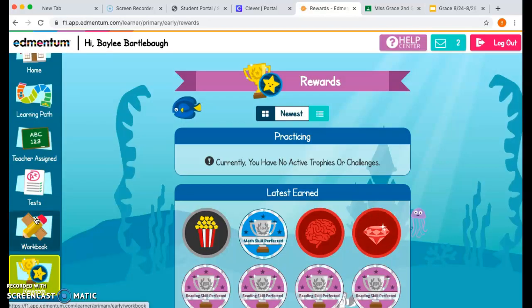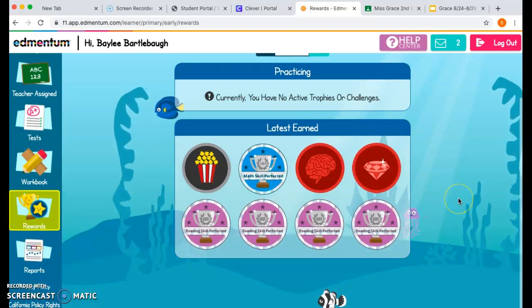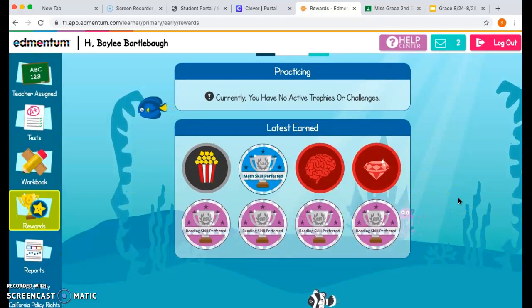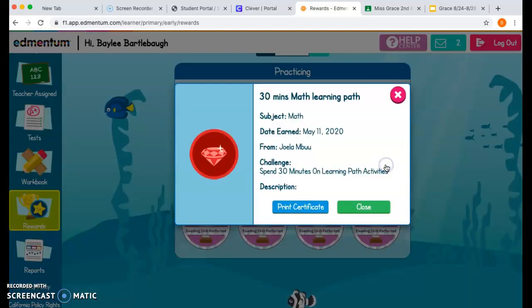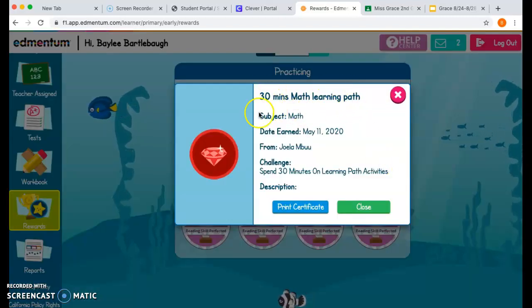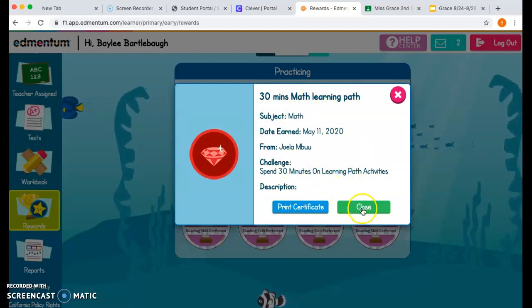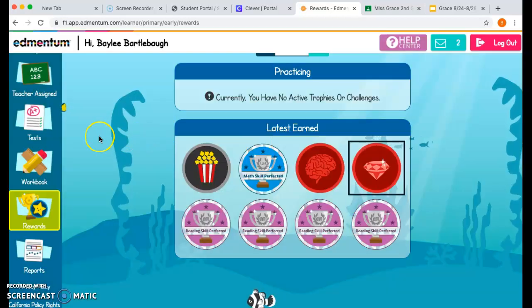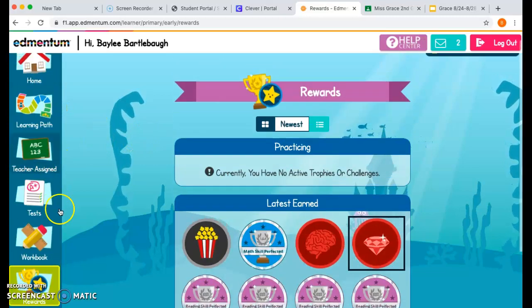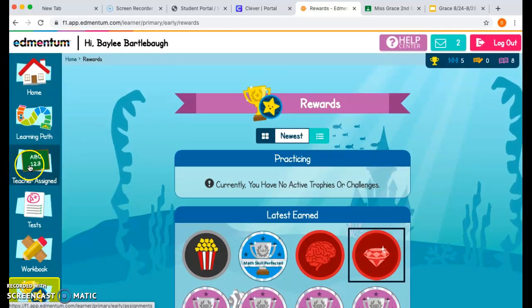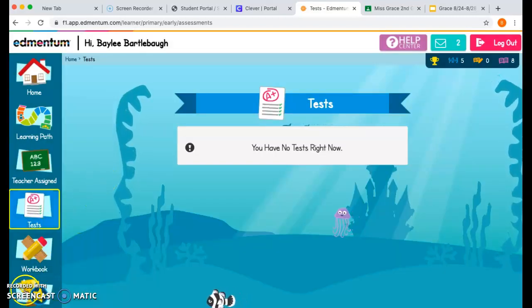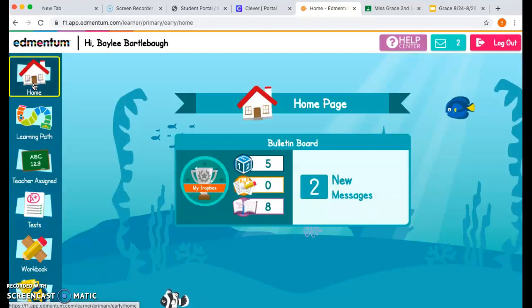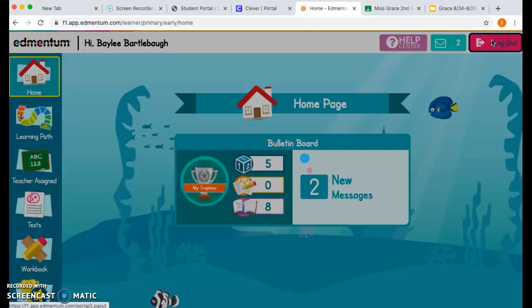Rewards is another one that we will see. So you have 30 minutes of reading and 30 minutes of math a week to do, and you will have challenges like this one, 30 minutes math learning path, and this was from last year that she earned 30 minutes on a learning path for math. So we'll have challenges like that set up as well. And we're not working on Edmentum quite yet because the tests aren't assigned, but we will start working on that week 2. All right, I can log out of here.